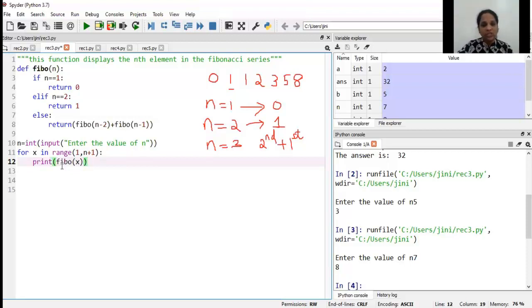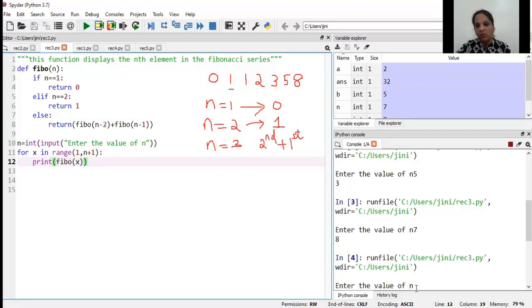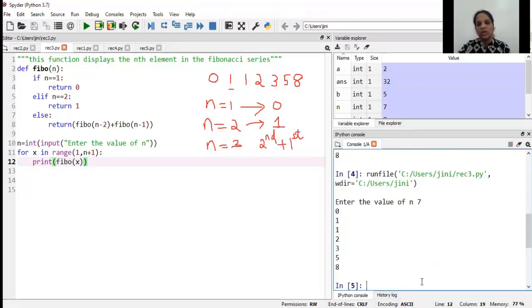Okay, so let's just run this program and see the difference. The function remained the same, only the calling has changed, because I'm not calling it once, because I just don't want to know one term. I want to know the whole series. So I'm calling it in a loop. Okay, let me just run the program. It's asking me the value of n, let's say 7. So it should give me this entire list that you see on screen. Can you see 0, 1, 1, 2, 3, 5, 8? It's all on different lines.